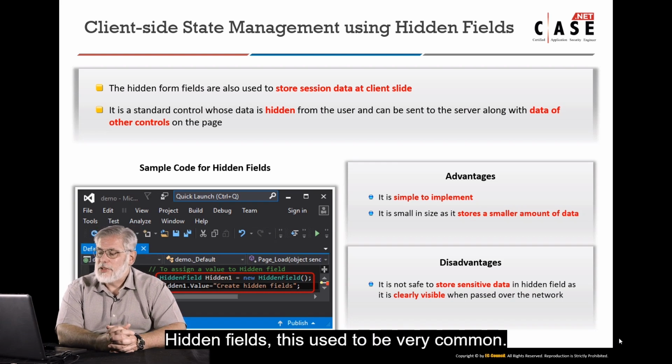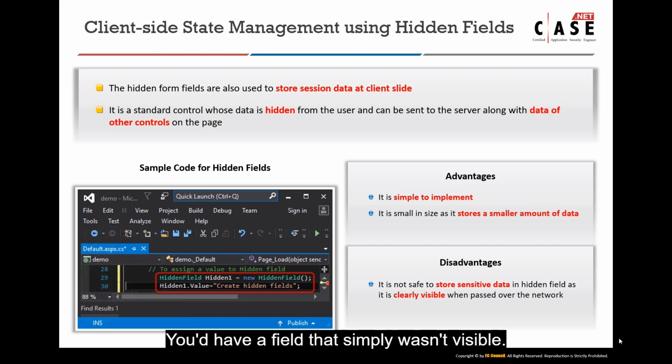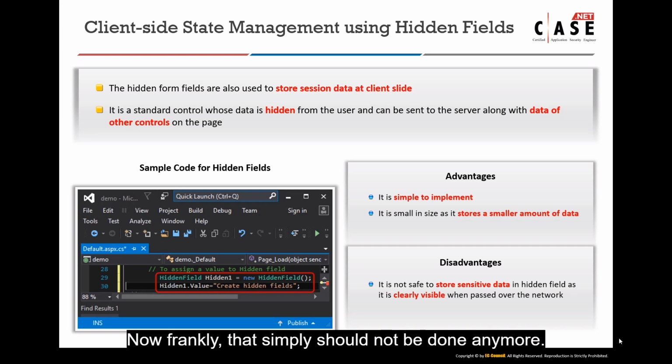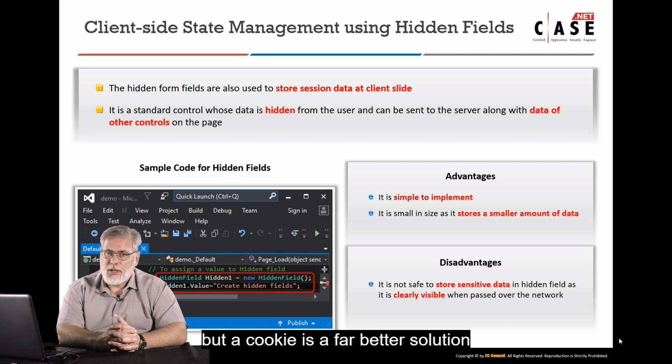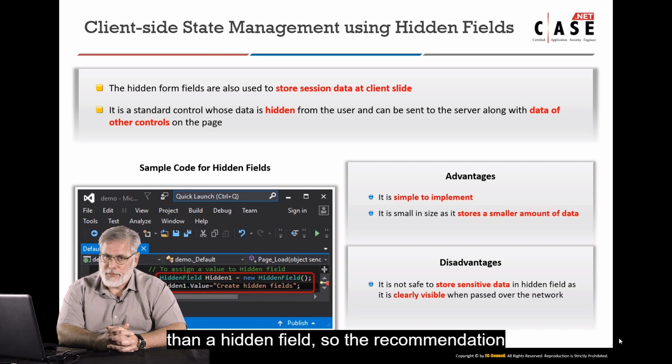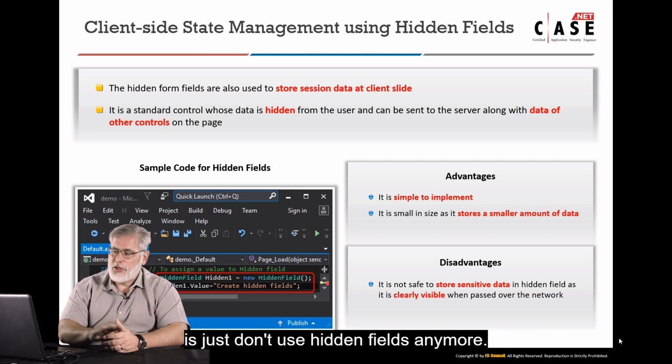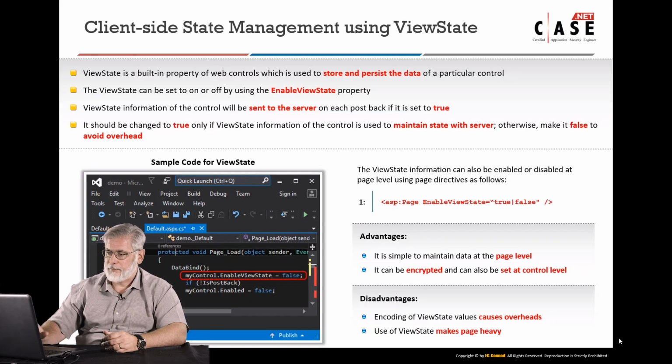Hidden fields. This used to be very common. You'd have a field that simply wasn't visible. It's on your form and you stick data into it. Now, frankly, that simply should not be done anymore. It's simple to implement, but a cookie is a far better solution than a hidden field. So the recommendation is just don't use hidden fields anymore.